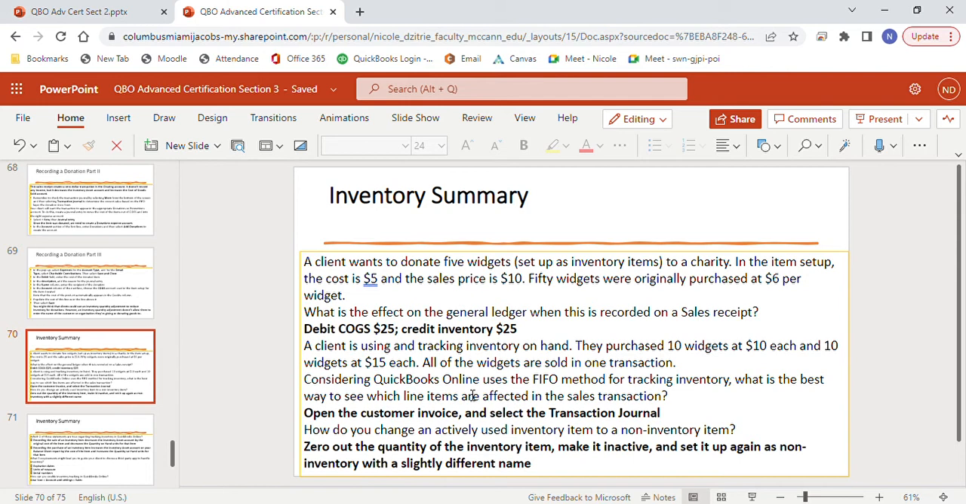So we have it as the item setup is costing $5. So that would be our cost of goods sold, $5, and we sold 5. So 5 times 5 is 25. So we would debit cost of goods sold, $25, by acknowledging our expense. And then we would credit inventory because we're taking it out of inventory. So we would credit inventory, $25.